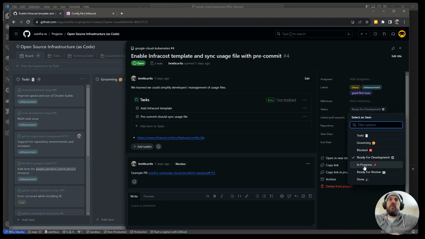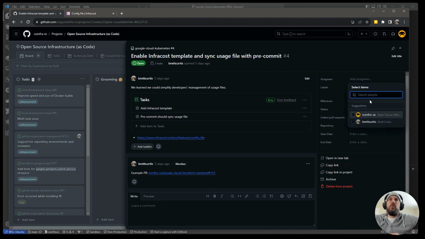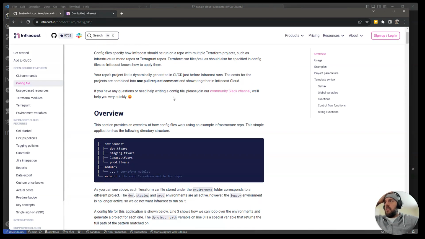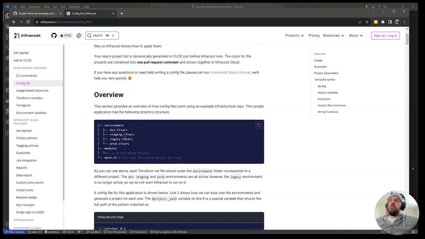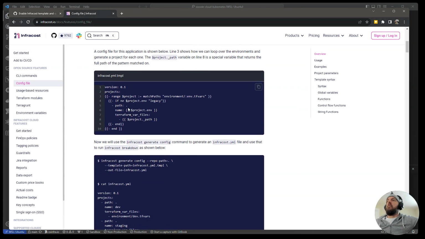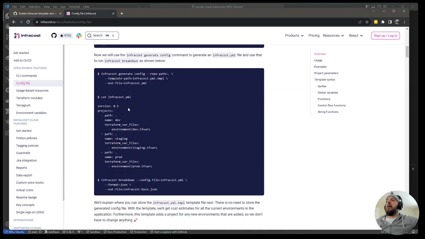I am going to put this in progress. I will assign it to myself. And that looks good. So the doc on the configuration file is pretty good. They've got some good examples of directory structures and things like that. And then they have some good template file examples as well you can go out and look at.